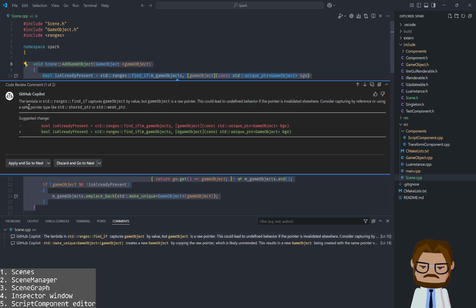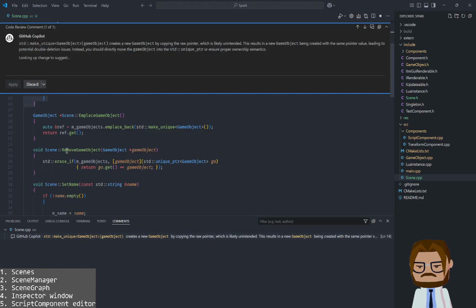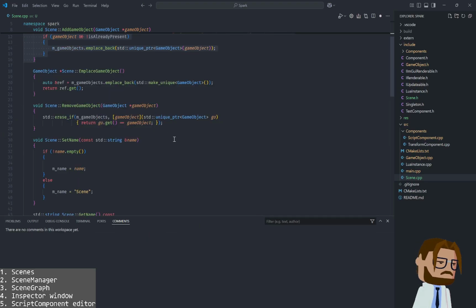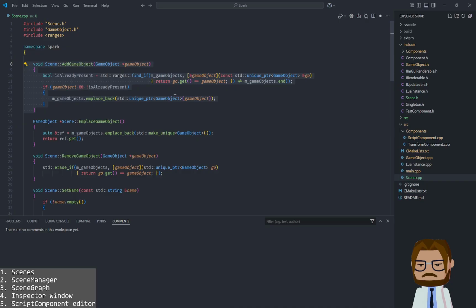Lambda captures the raw pointer that is going to validate somewhere else. Capture by reference or using a safe pointer type. Sure. Creates a new game object, copying the raw pointer, which is likely unintended, leading to potential double deletion. Okay, yeah, that was what I was searching for. Cool. Okay.